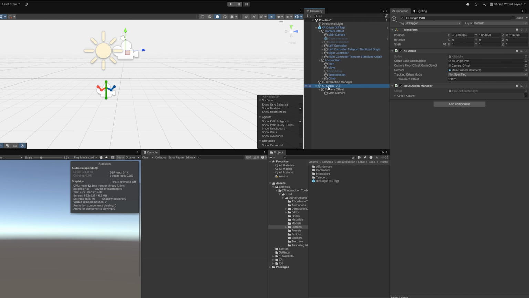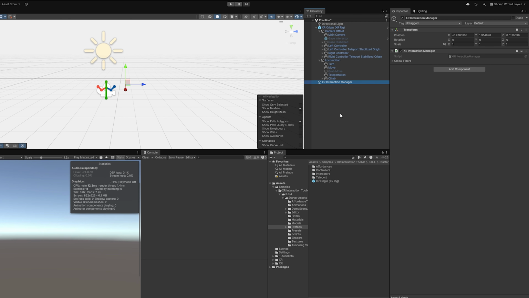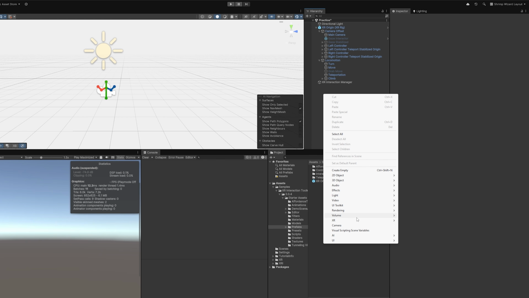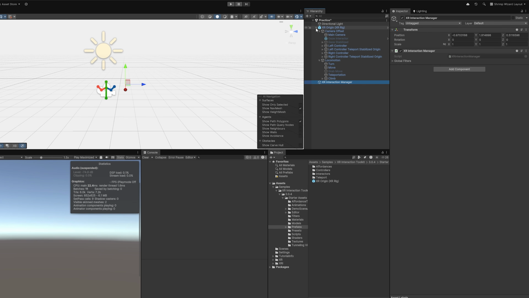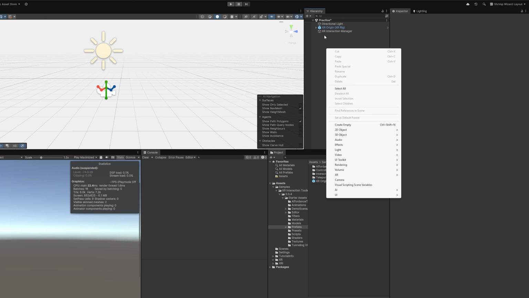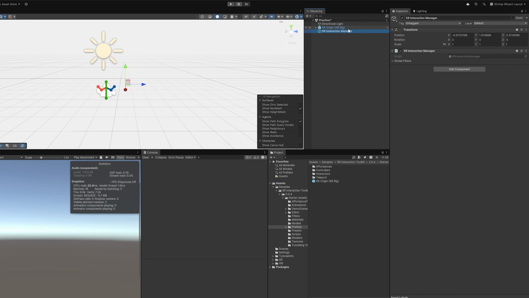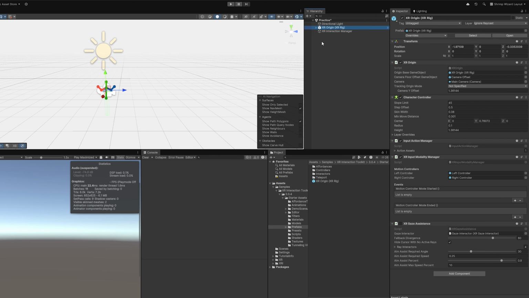Another funny thing is we need to add an XR interaction manager. Well, since I added this right here, the XR origin, it automatically threw this into the scene. So, I mean, you can create it that way. You can create an empty object and add this script to it. Doesn't really matter. Or if you want to slap it onto this guy, you can as well.